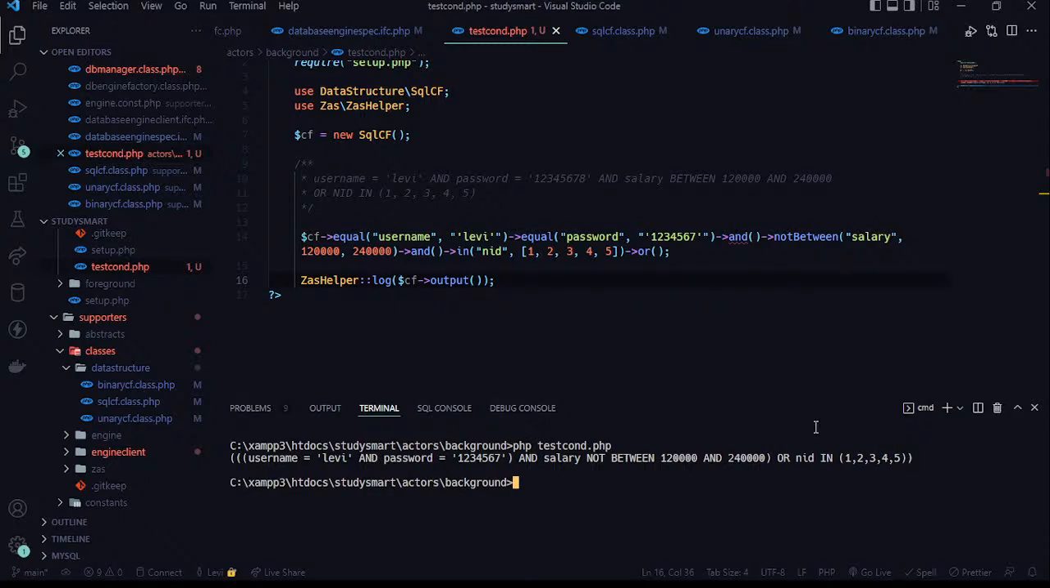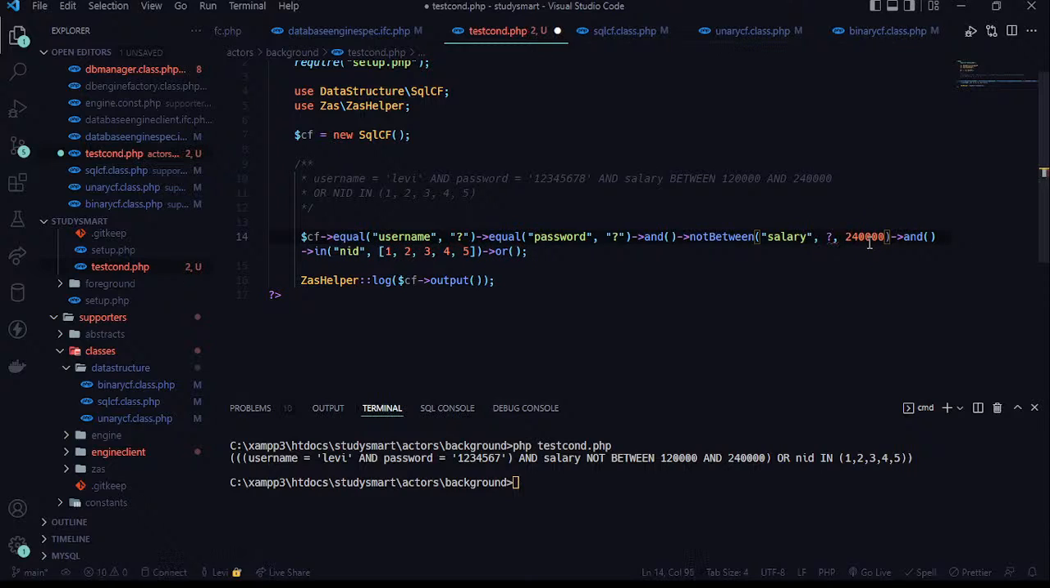Let me make it even more the way it's supposed to be if you are running a prepared statement. For a prepared statement, these things should be question marks. So our salary is between question mark and question mark, but it's going to be a string actually. Then the underlying engine will go ahead and say, okay, I know.